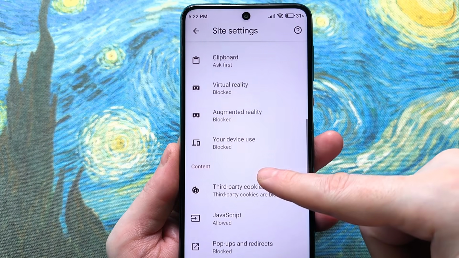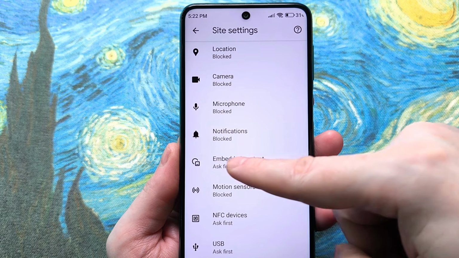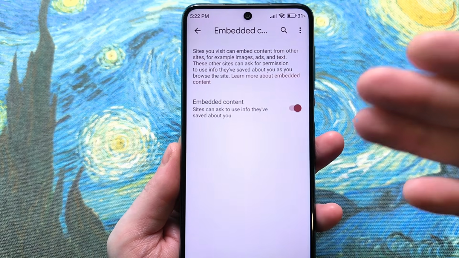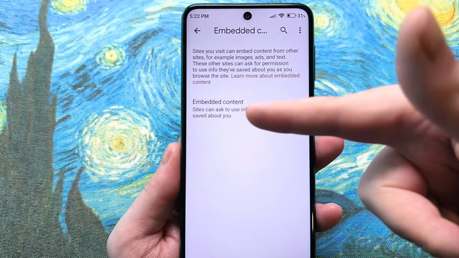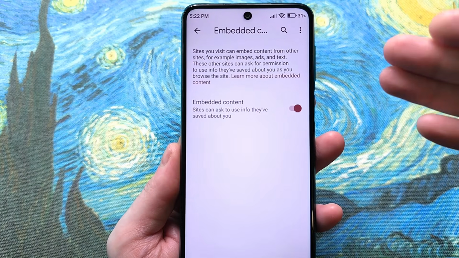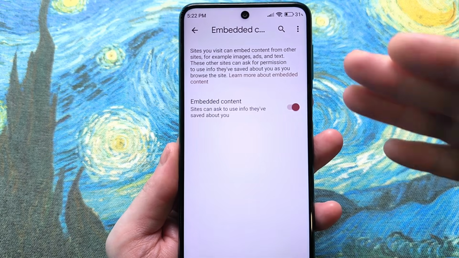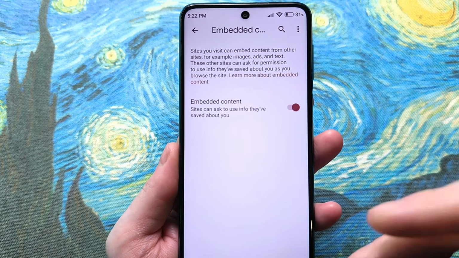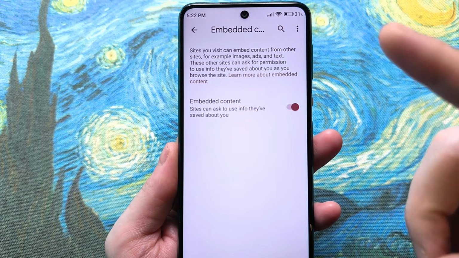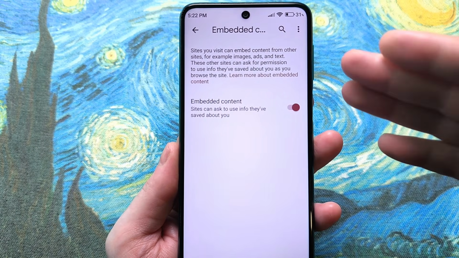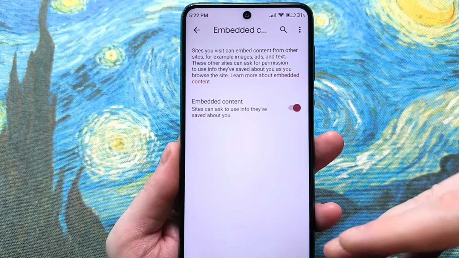Scroll down and find another setting called embedded content. And if you go here, you'll read that websites can request permission to use stored information. What kind of information is this? Of course, it's the initial data you enter into almost any app. Or this could be your last name, first name, middle name, date of birth, phone number, or whatever you enter or need to enter to make the app work. It all depends on the apps you use.